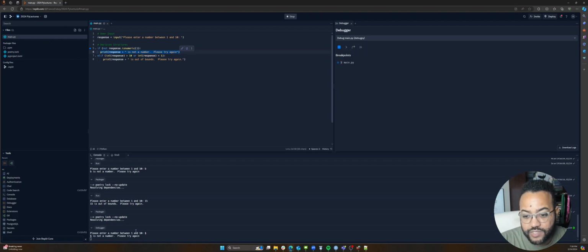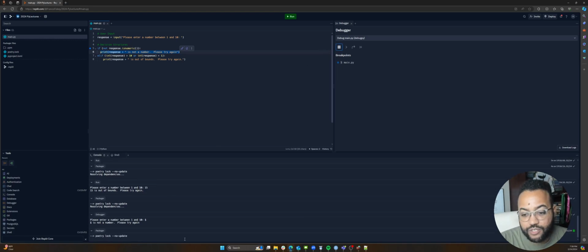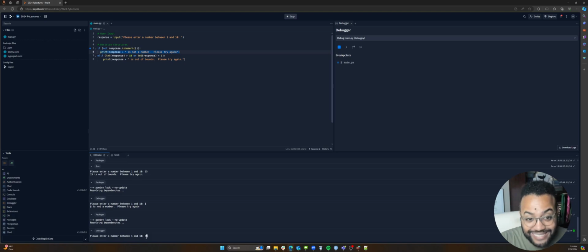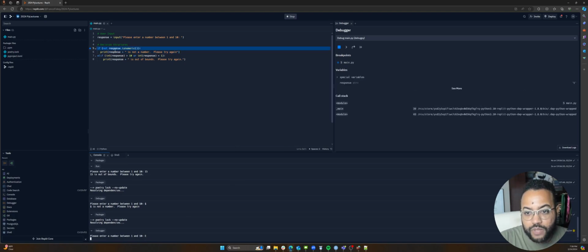And so it does. And there you go. Dollar sign is not a number. Please try again. If we did this again using a letter, so this time we'll put in here capital E. Here we go. Response is now capital E. As you can see there, it's capital E.